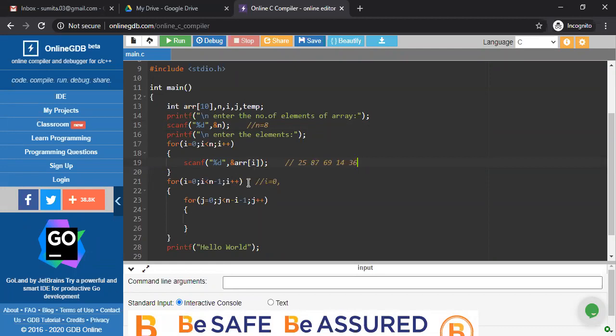Now come to this line. Now I equals 0 according to our loop initialization. And what is n? The n value is 8. So 8 minus 1, which is 7. So 0 less than 7 is a true condition. So it will enter the loop body of this loop. The compiler enters the loop body. Here, another loop. So what is the loop structure of that? j equals 0, fine. And j less than n minus I minus 1.